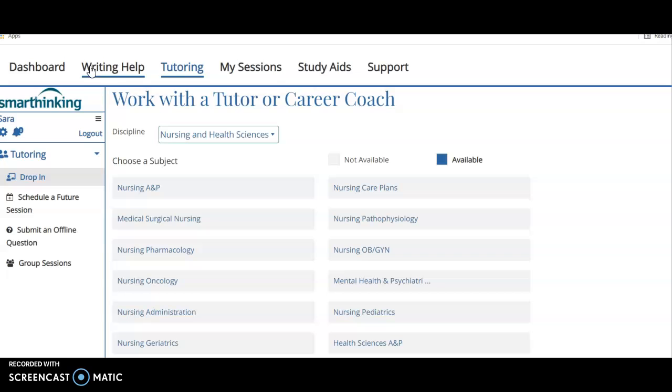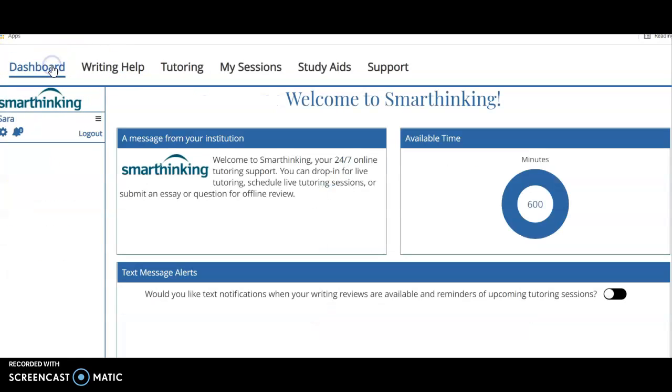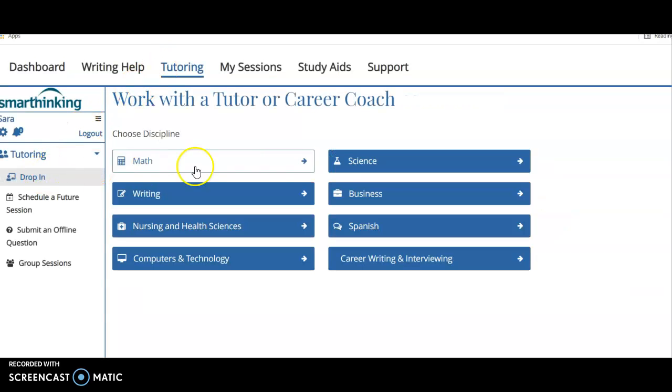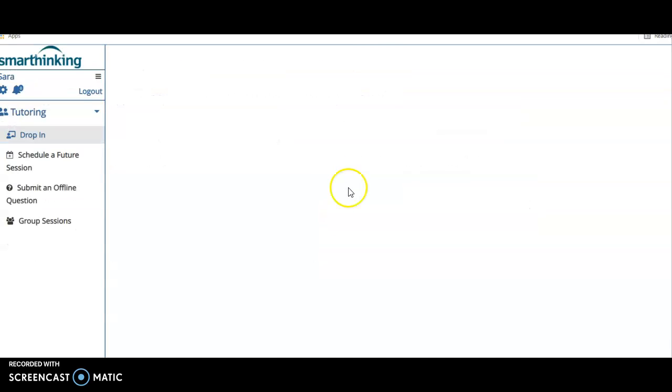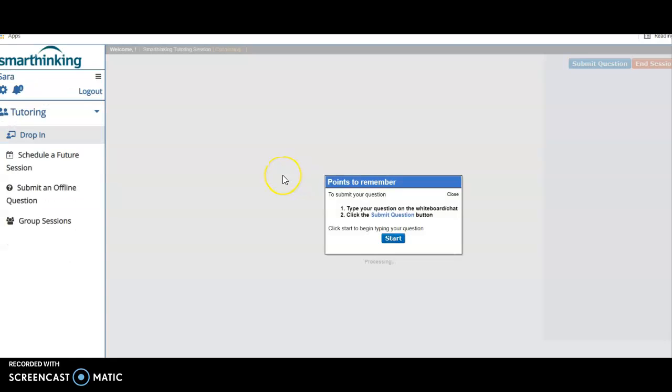You can also get writing help. There's a lot of different things that you can do. There's drop-in whiteboard sessions. Let's see. Tutoring in the sciences, for example, if you need help with organic chemistry. This brings you right to a drop-in session with a tutor.